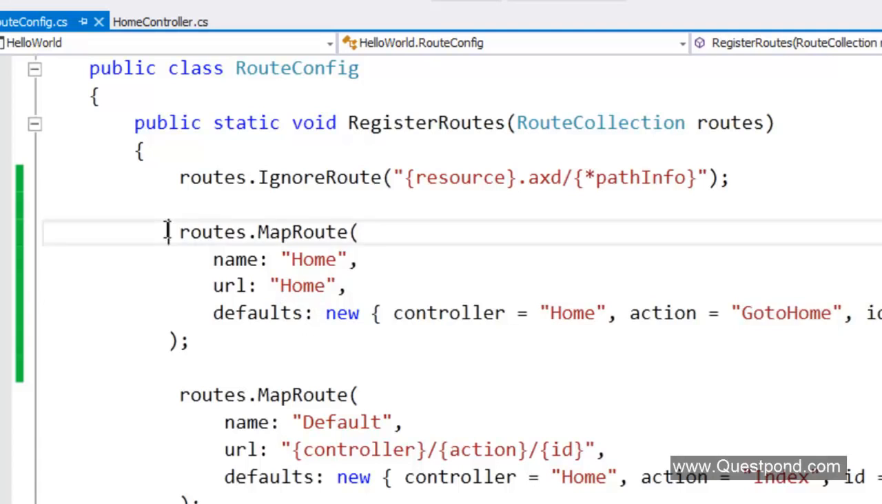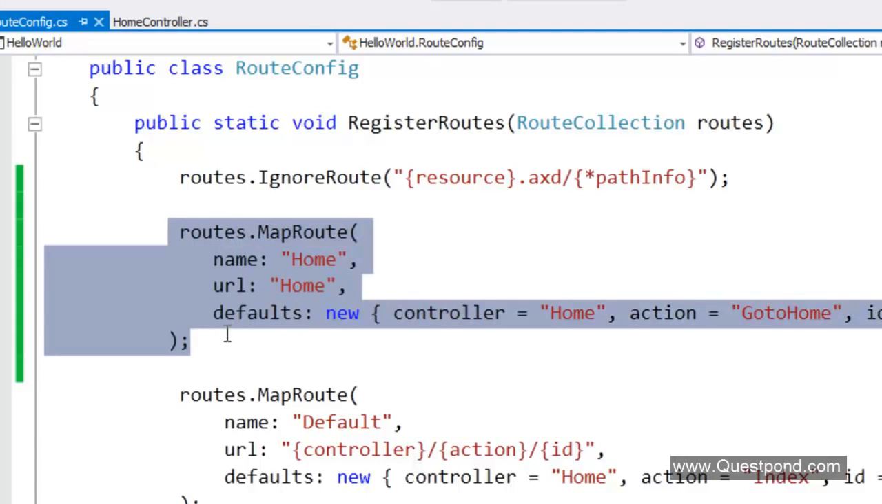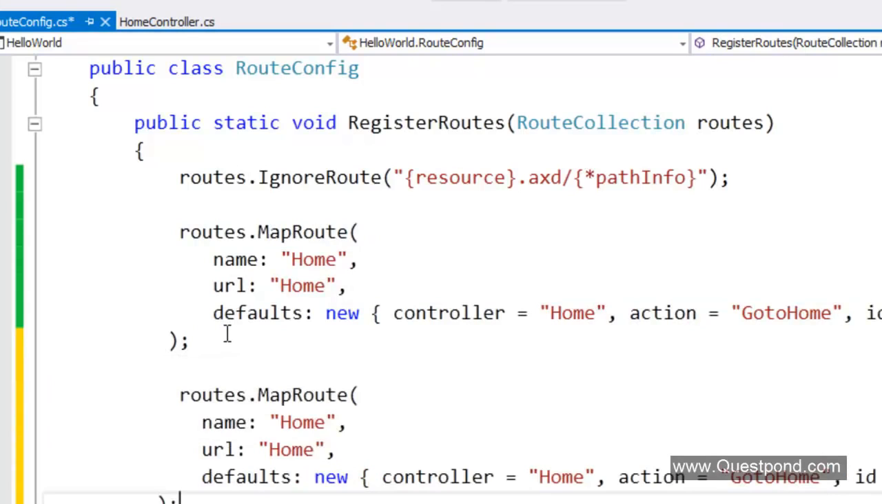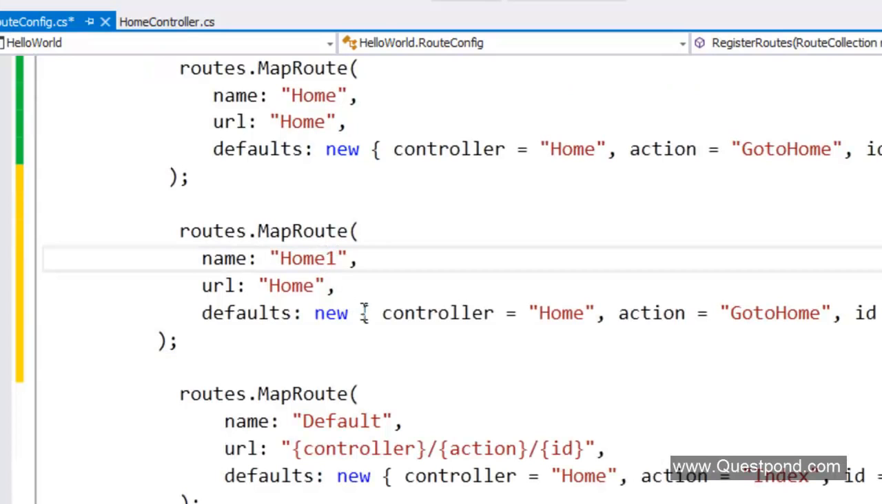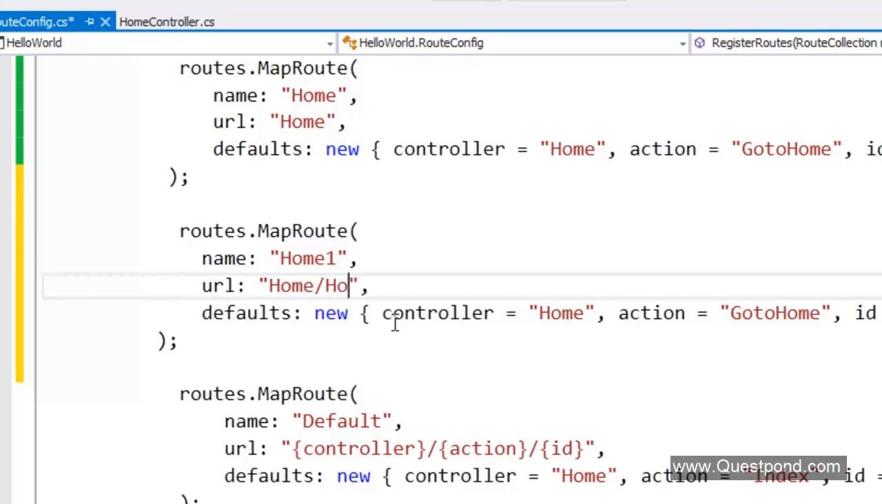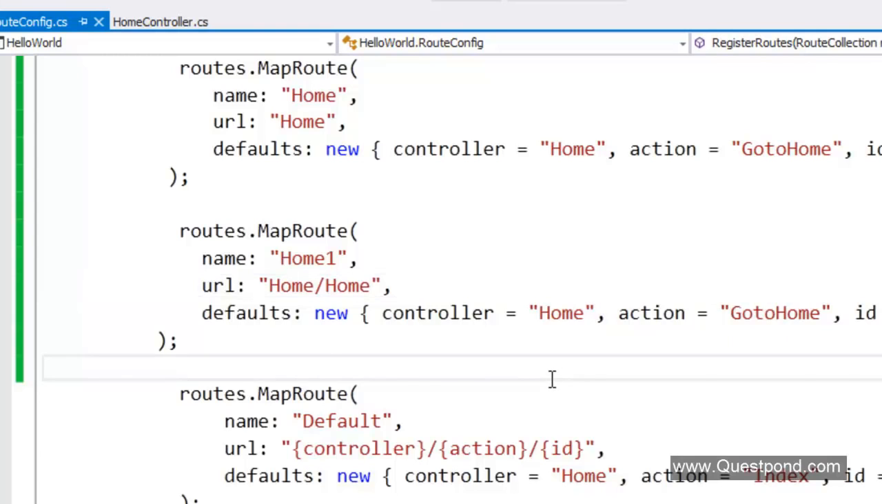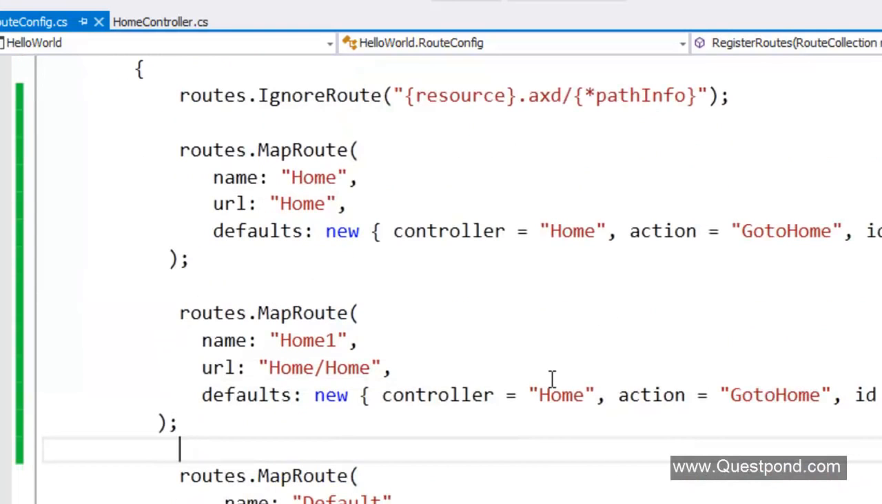home. In the same way, let me create some more user-friendly structures here. For example, let's say this is one more version of home. So if somebody says home/home, he will still go to home/go to home. So you can see now I have created some user-friendly URLs. One is if he just types home, he will go to home. If he types home/home, then also he will go to home.